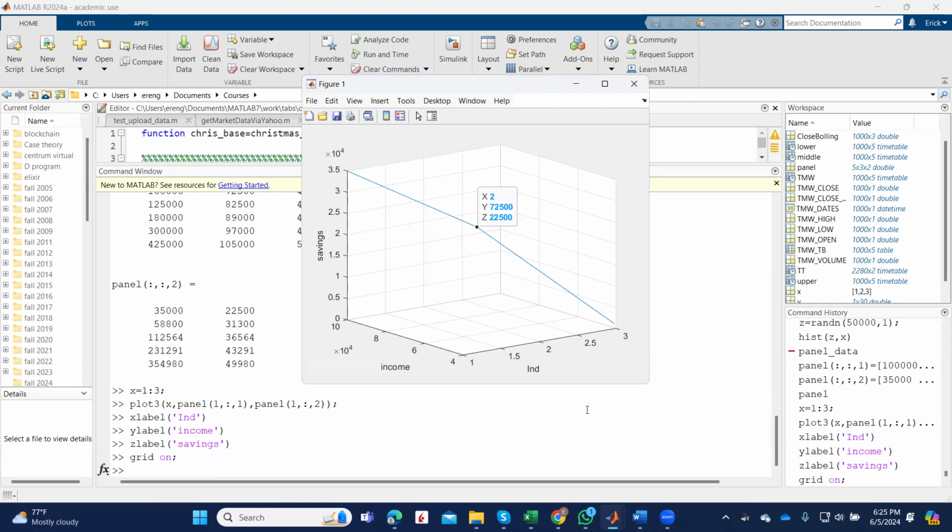Okay. Have you been able to move the graph, guys? Have you been able to move the 3D graph? For example, I want to click here, and then it appears, this is individual 1. He made $100,000 and $35,000 savings. Make sense? Are you able to move the graph? That's important. Yes. Perfect.